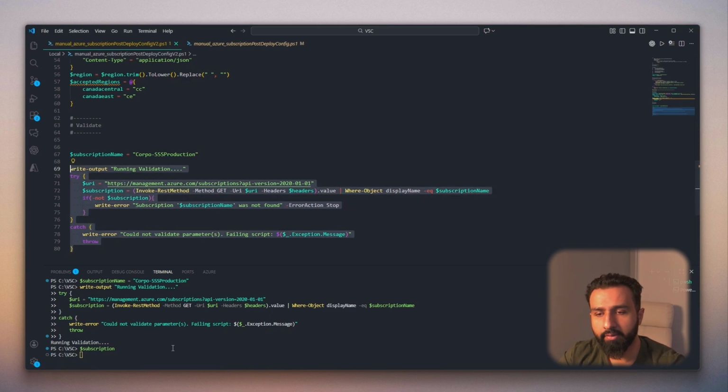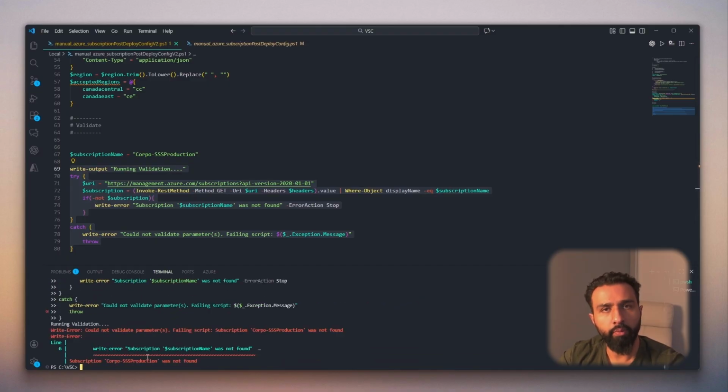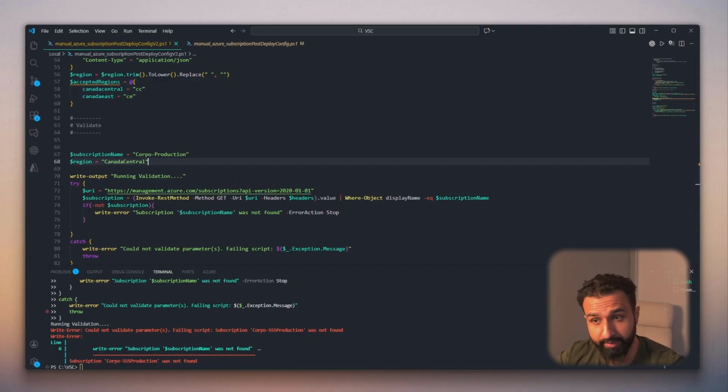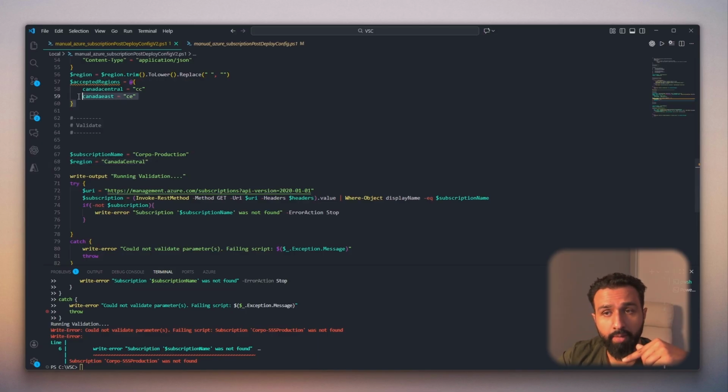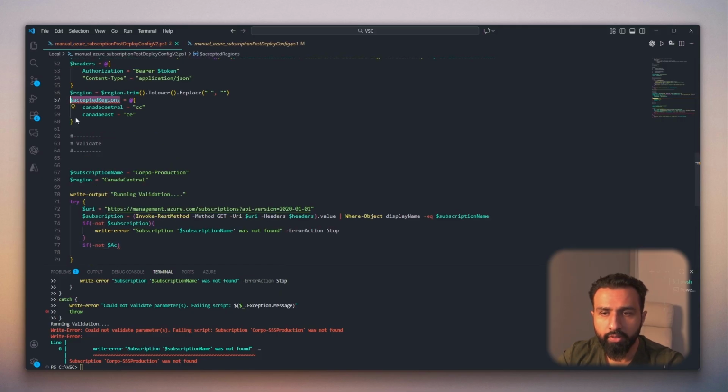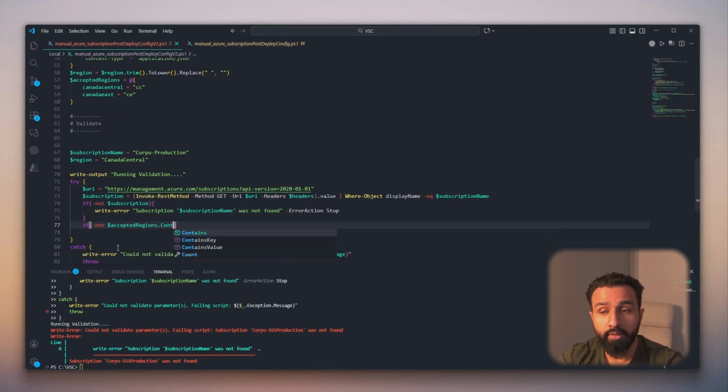If I run it now, we got our error. Okay, let me fix this again. So what do we want to do after this? We have these accepted regions, right? We also want to validate them, as in whatever value was provided through the parameter, it's also matching one of these. So what we could do is if not accepted region dot contains key, because this is what they have used. I made it into the key, not the value. Region.